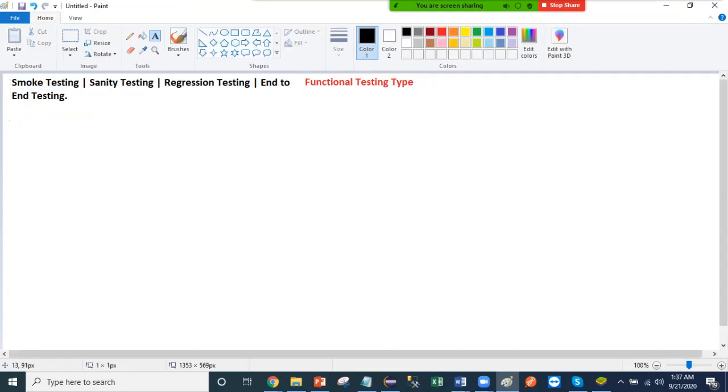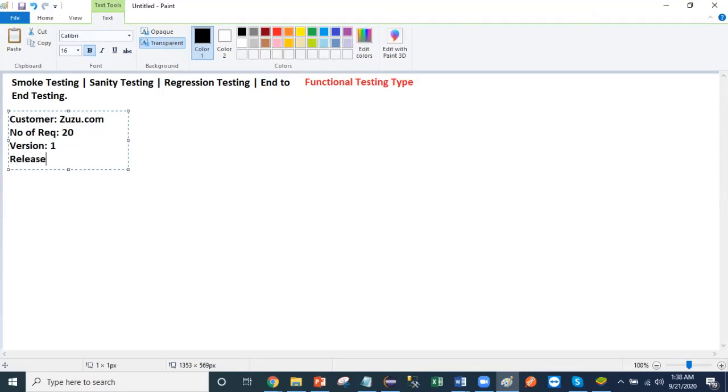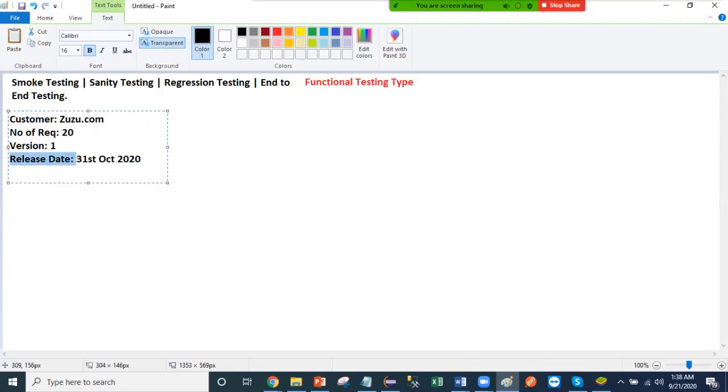Now again, suppose the customer says, I want to release Zuzu.com, with a number of requirements, say 20 requirements, and it is my first version. And the release date they have decided is 31st of October 2020. That means we need to make sure our application is developed and tested successfully before 31st October, and then we can release on that date. So this is what we have done.